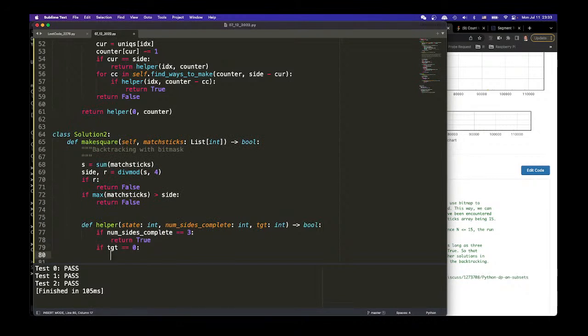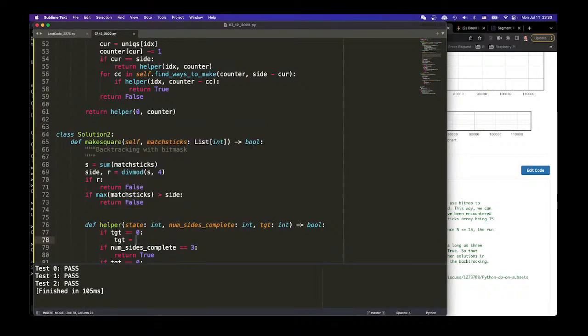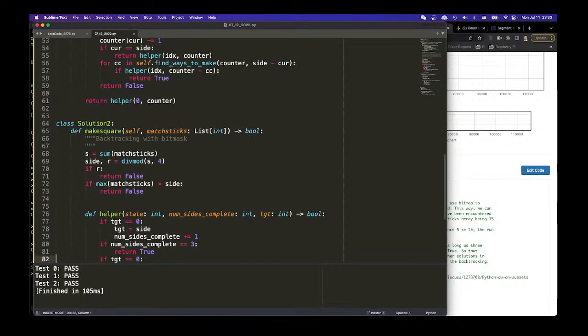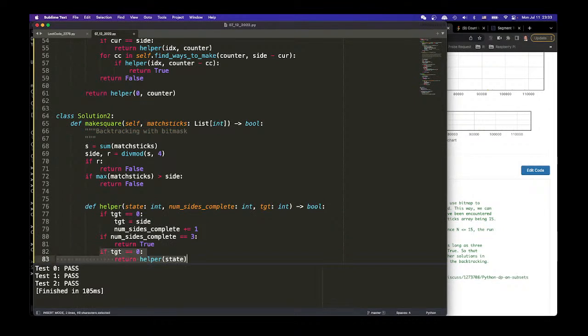then helper, then we return helper current state. I don't have to. I can say if target is equal to 0, target equal to side, and num size plus equal 1. And then, okay, so we do that.